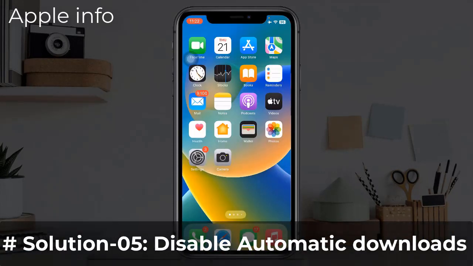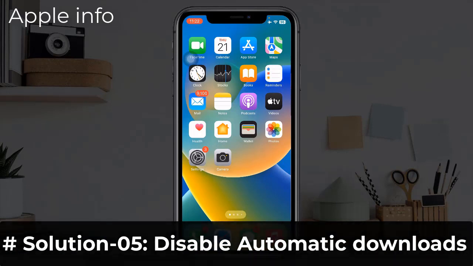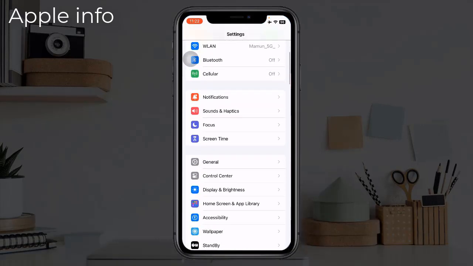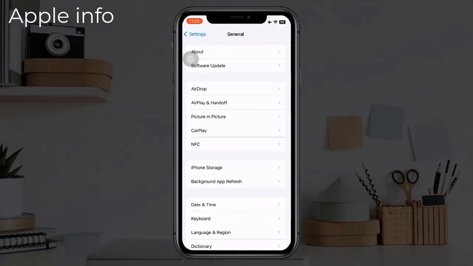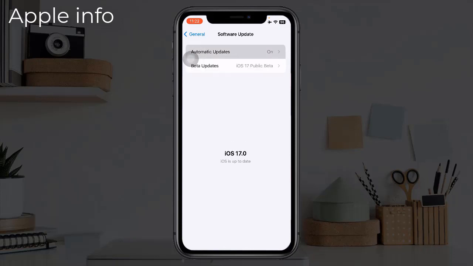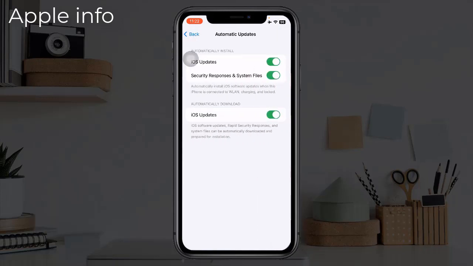Solution 5. Disable automatic downloads. Open the Settings app. Next, tap on General. Tap on Software Update. Now tap on Automatic Updates. Turn off Download iOS Updates and Install iOS Updates.